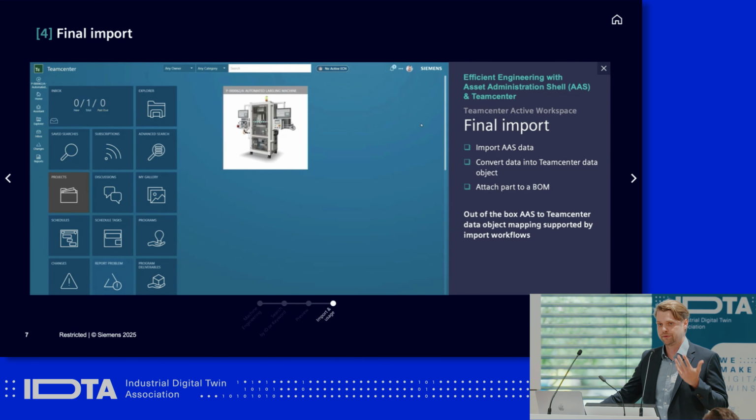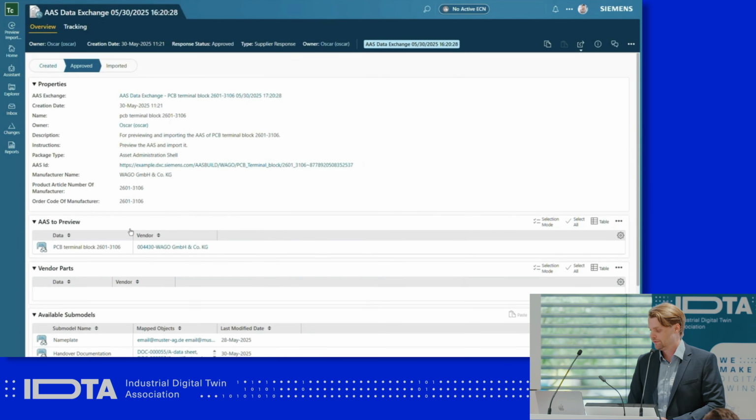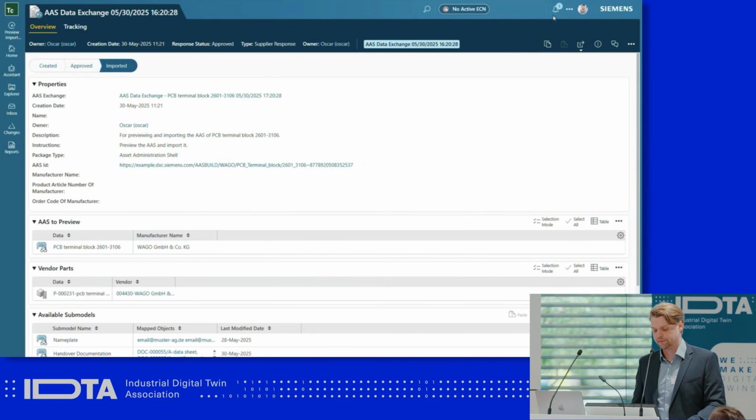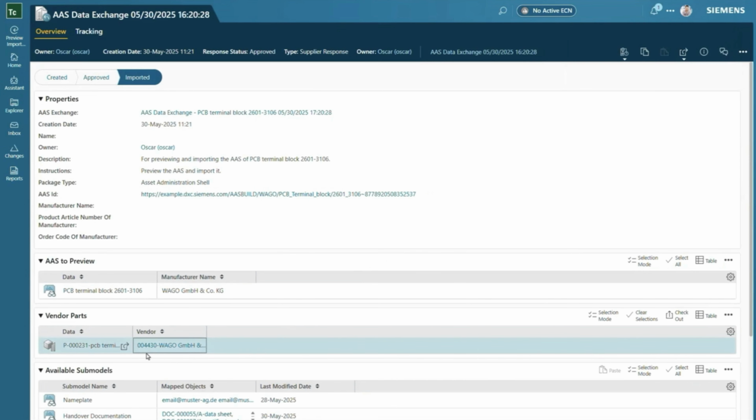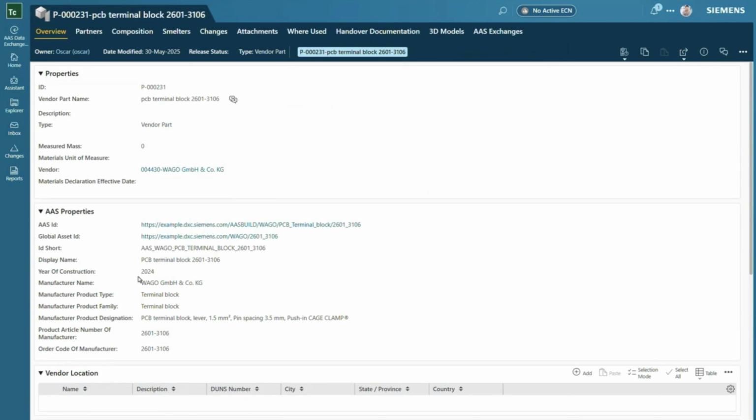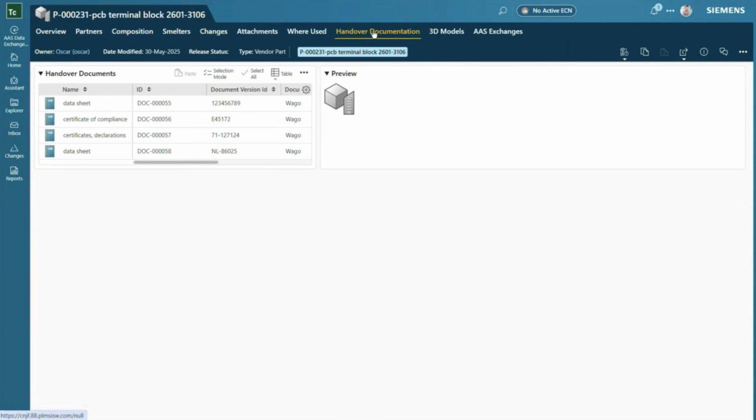So when we said that the AAS is right for us, we allowed the import, and now we continue with the import, which means that the temporary object becomes a Teamcenter data object, and then if all went well, the engineer should be able to attach it to the assembly that we have seen at the beginning. So what you see now is that the import has concluded, and now we have created a vendor part. This is the permanent storage, or the object storage, or shell in a Teamcenter context for data. What you see now is this vendor part that has been created from an AAS, meaning the AAS data has been translated into a Teamcenter data object, and it's ready for use.